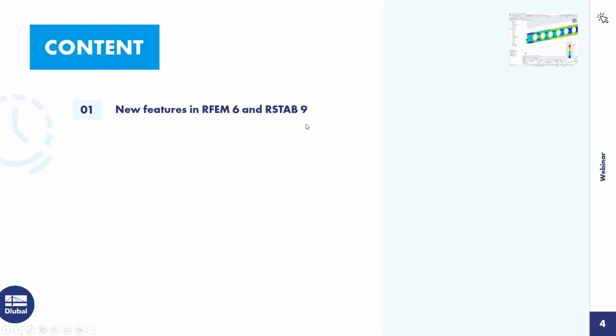To the agenda today. The first point is new features in RFEM 6 and RSTAB 9. I introduce general features. As I said, it is a mixture between a PowerPoint presentation and a presentation of the features in the program. Then the second point, new features in add-ons and standalone programs. And the third point is prospects, which means that I introduce features that are planned for the next year.